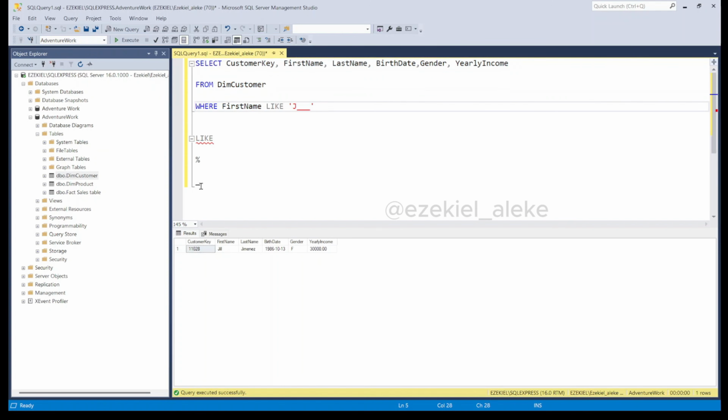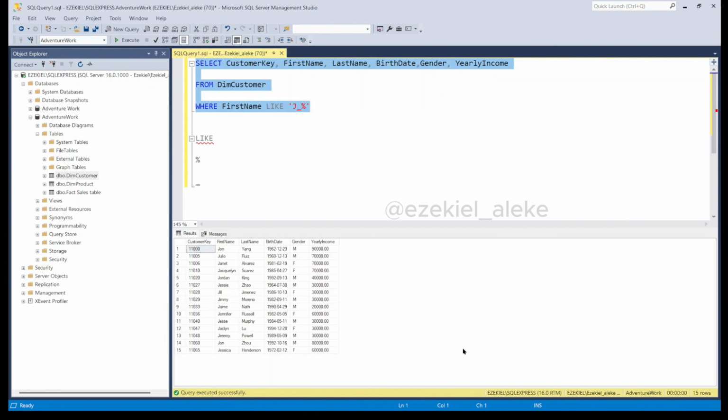So this underscore basically means a specific number of characters that you want, but this percentage means as many characters as possible. Okay, so I change this to percentage. Let's combine both. Let's see what we have now. Okay, so we have as many as possible. So this means it must always start with J. You can see that's the first thing here. It must always start with J, and then there must be 1 character after that, and then as many characters as possible after that.